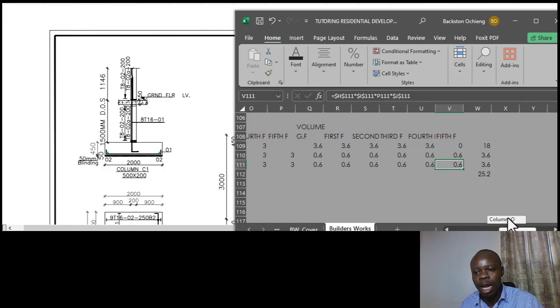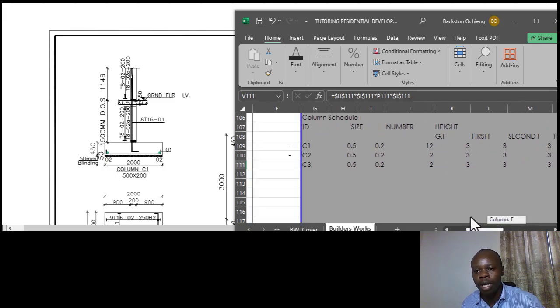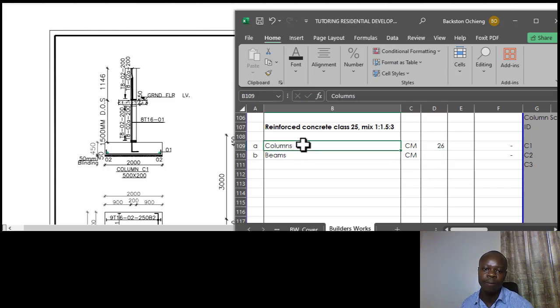For our sake now, I want to put all the volume for that column in just one place. So that gives us a volume of 26 cubic meters. Okay, and we'll consider formwork for the beams. We'll consider the formwork after we've done the concrete for the beams. But for now, what we've done in the columns is just sufficient to call it a session until we meet again in our next session.